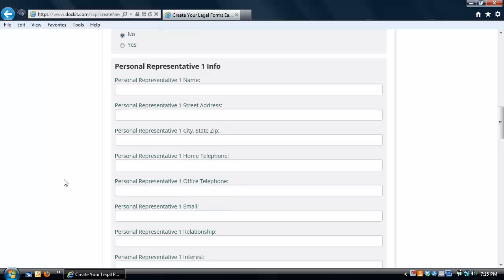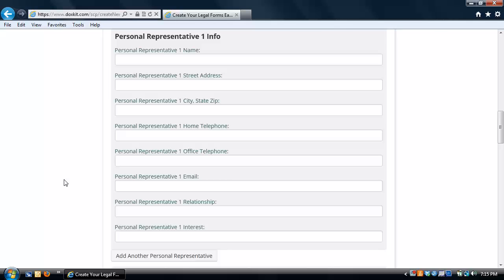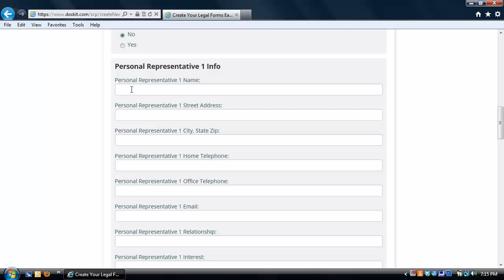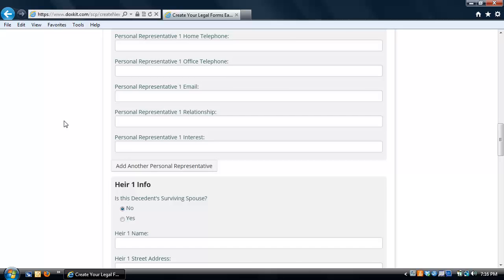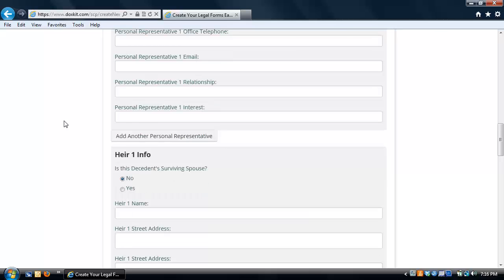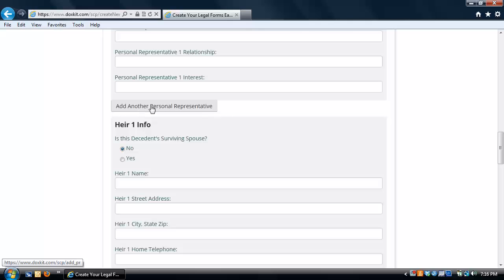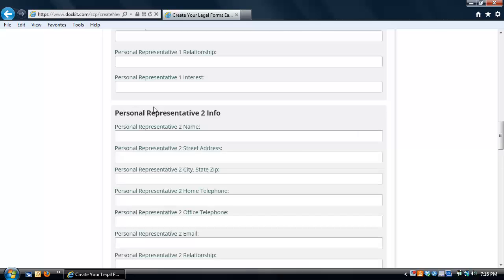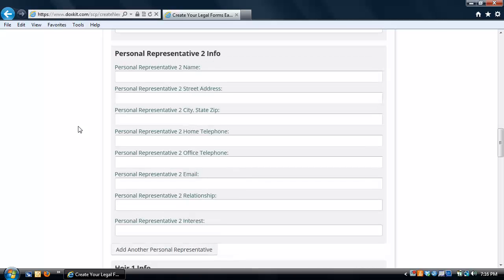Now underneath that, we're requesting some information about the person or representative for the estate. So let me go ahead and fill in a name. Let's choose Michael Smith. Now if there's going to be more than one person or representative, I'm going to go ahead and select this button right here for Add Another Person or Representative. And now I have more form fields to go ahead and add the second person or representative. So let's go ahead and do that.